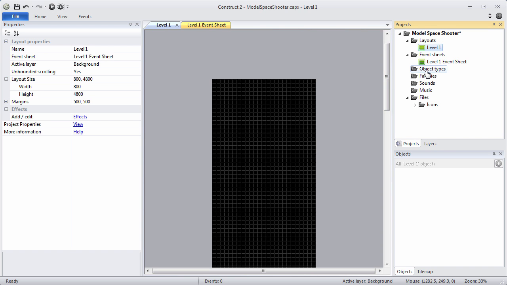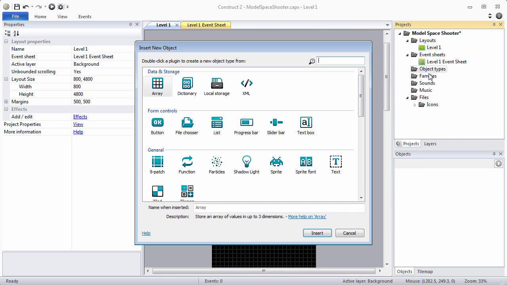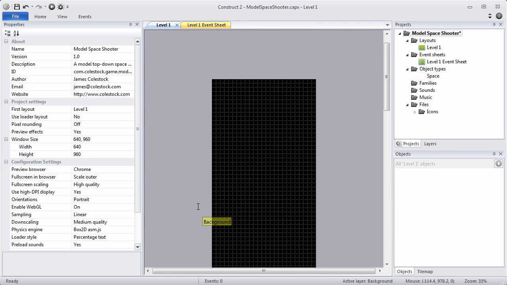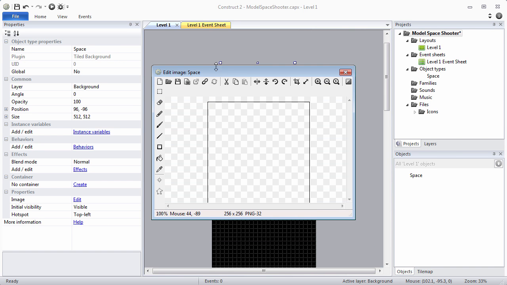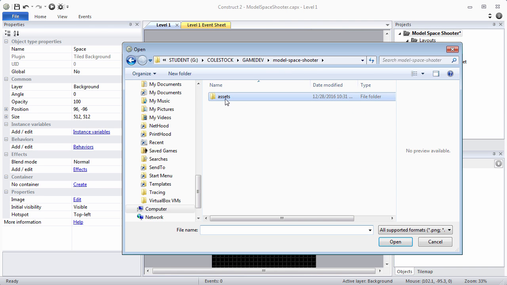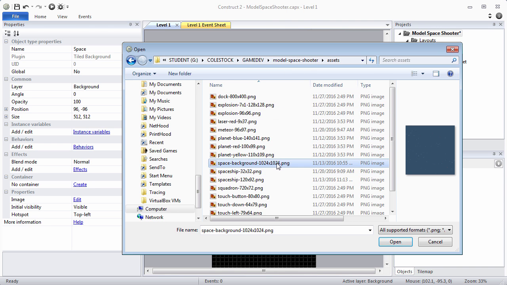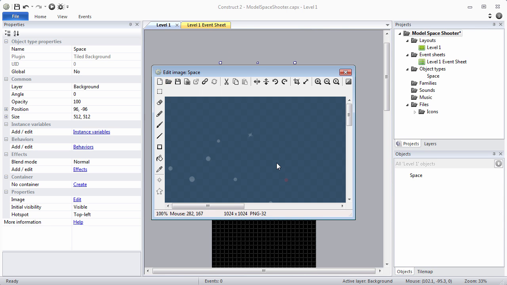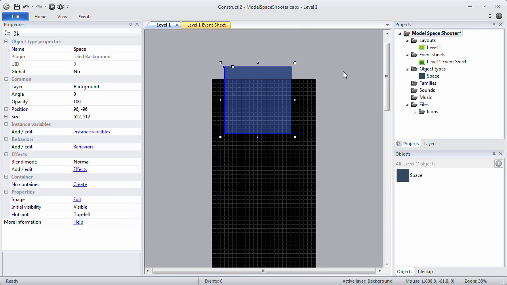Go to the projects bar and right click, insert new object type. We're going to be creating a space tiled background. So choose tiled background and then the name when inserted should be Space with a capital S. Click when the crosshair appears and then choose the folder to navigate to the space background image in the assets directory. Click the red X and you should see your tiled space background.